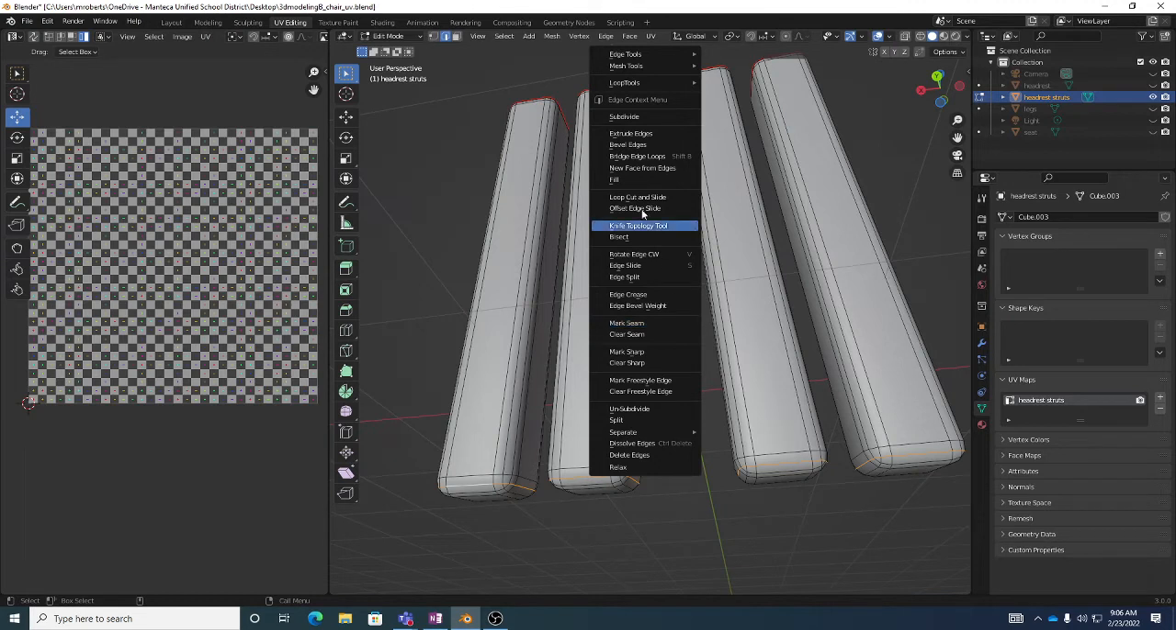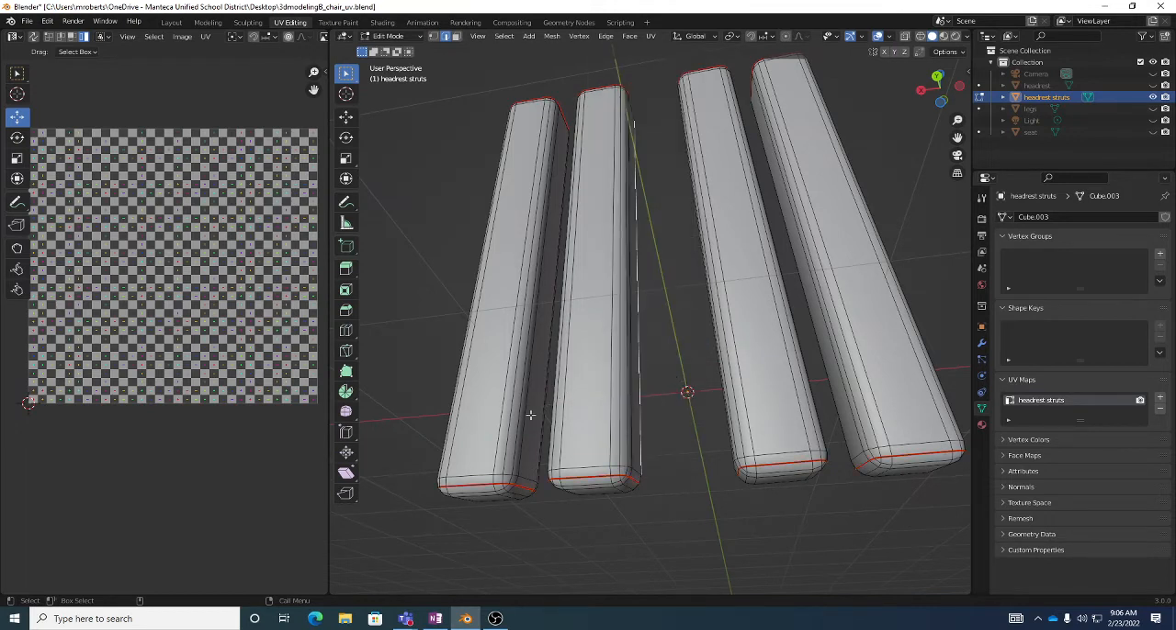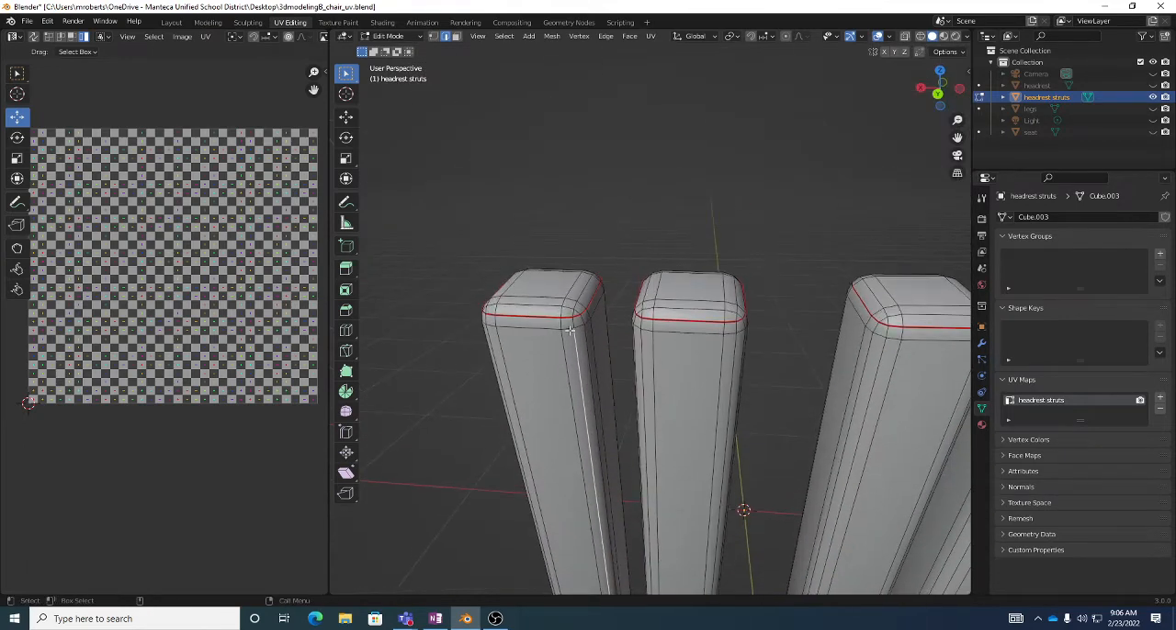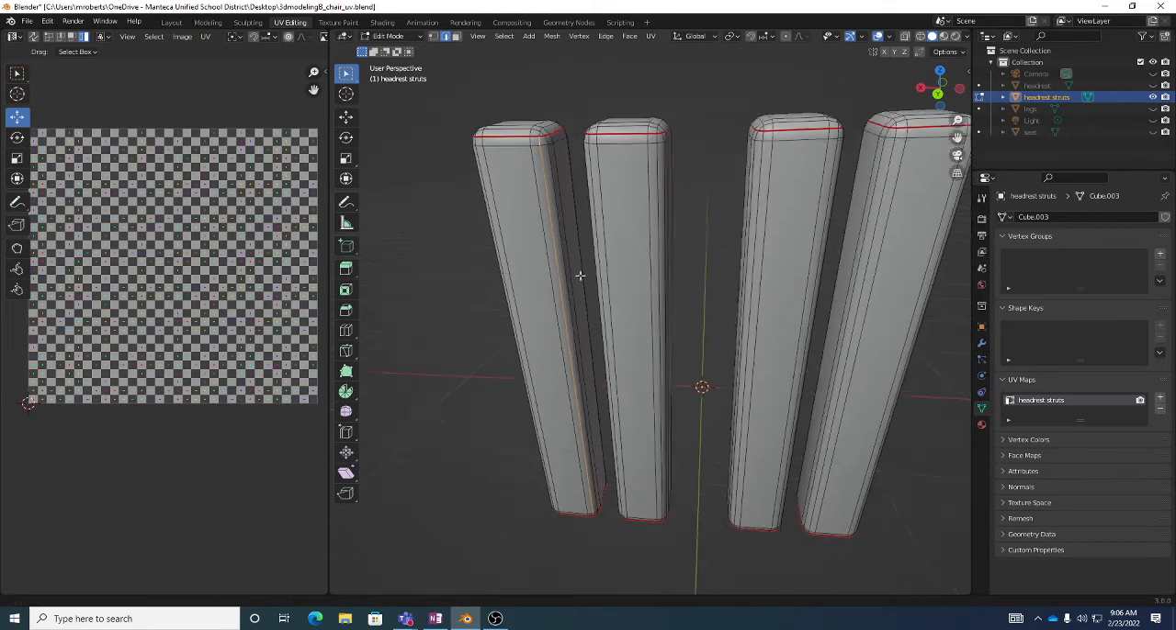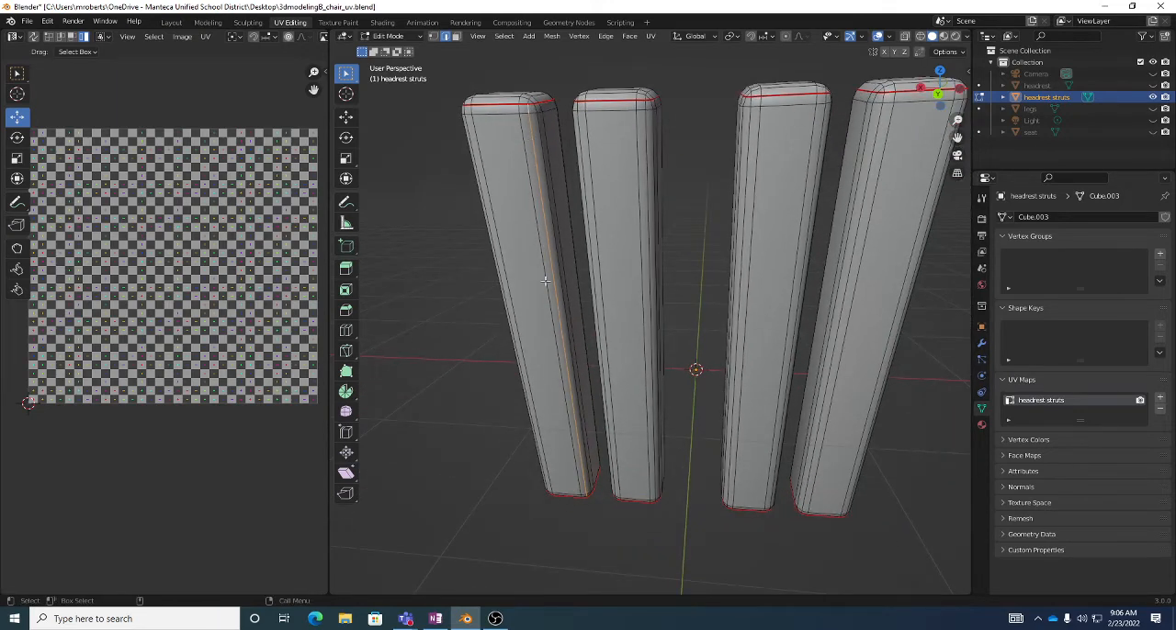Remember, right click brings up your context menu. In this case, we're in edge mode, so it's your edge tools, which includes mark seam. If you want to get rid of the seams, you can clear seam, right? So mark seam, clear seam. There we go. And then really we just want to add maybe a little bit extra one just to connect these two, right? And you can do it manually: shift left click, shift left click, shift left click, right click, mark seam.